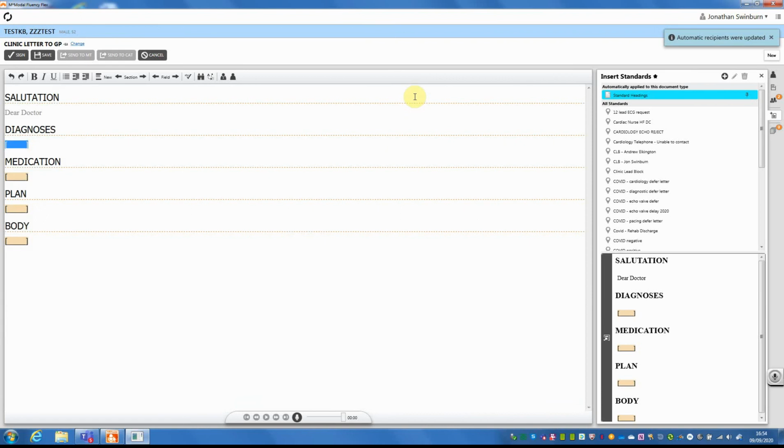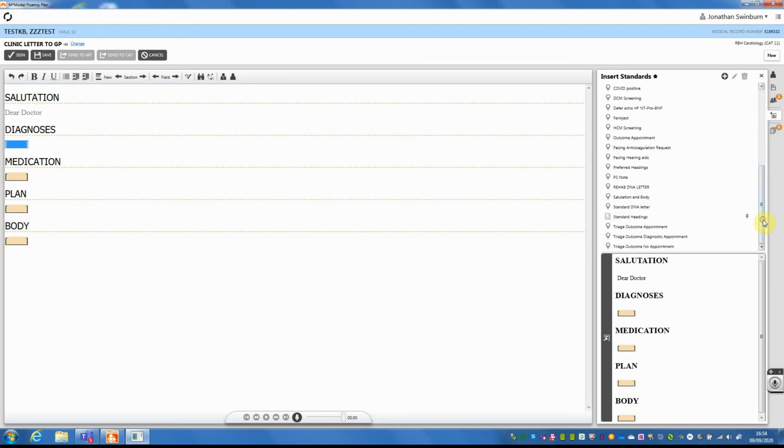And the bit that's crucial, that this should automatically now bring in all of these components here. If you want to change them, you can do. There are other options down here. They're called standards.